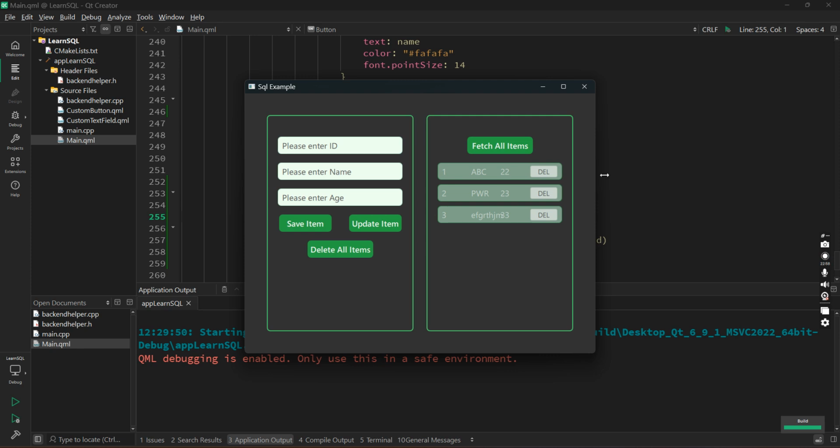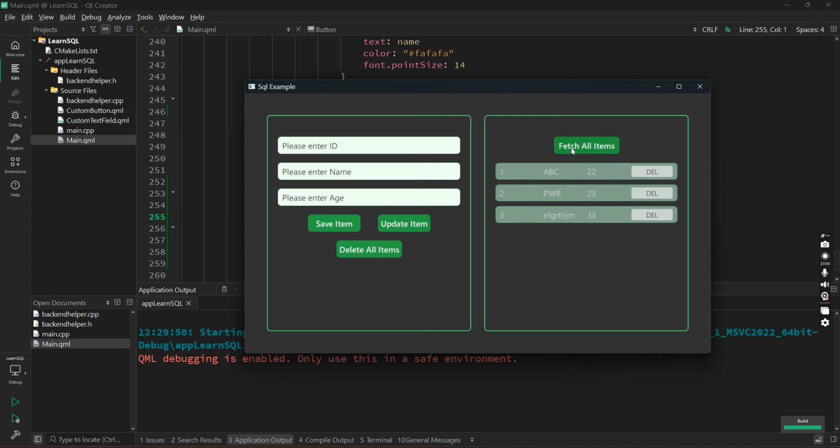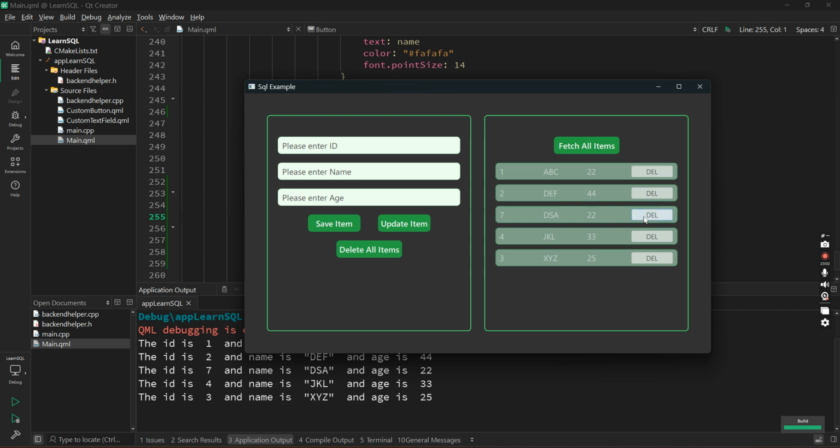Yeah, I think this is good enough, right? Let's also increase the width and click on fetch all items. Now let's delete this DSA. Item deleted successfully. Click on fetch all items.